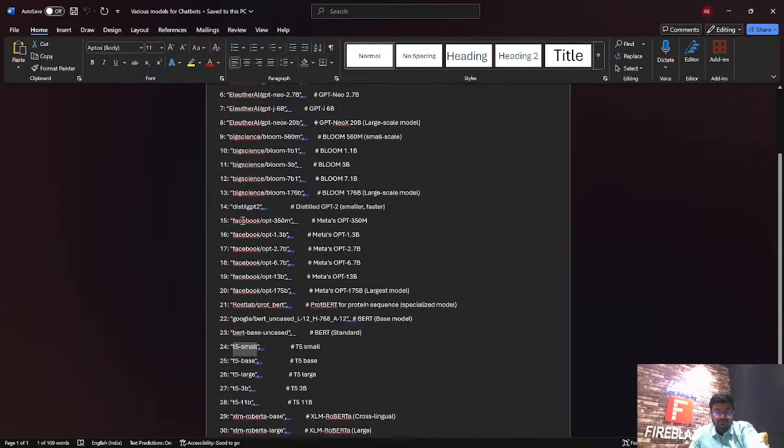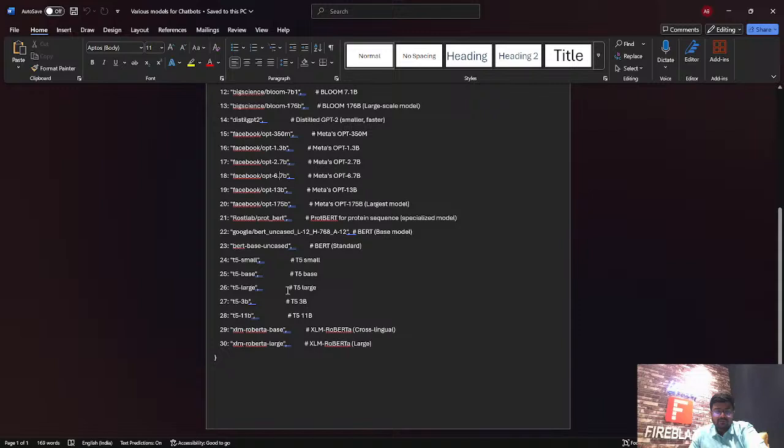Then there's Facebook, which has various models for creating chatbots. Then there's Ross Lab, and there's Google, this BERT base uncased. BERT is basically one of the types of generating text or responses. Then there's T5 and so on.